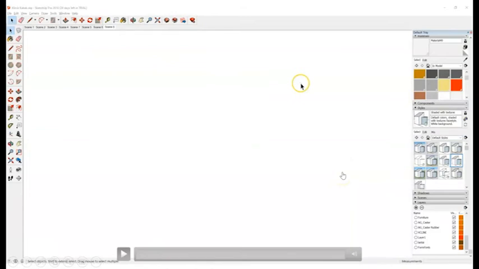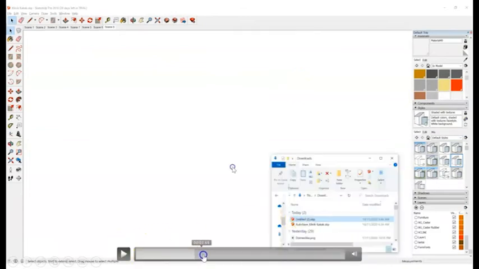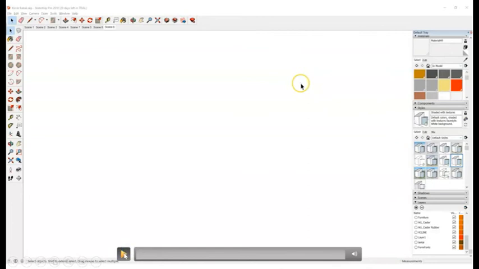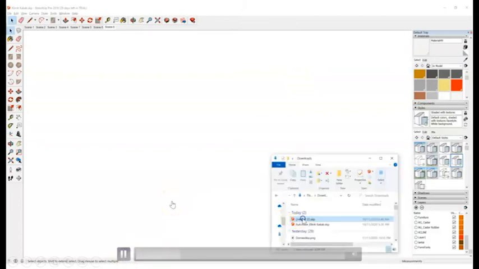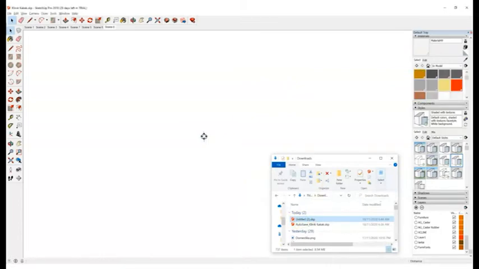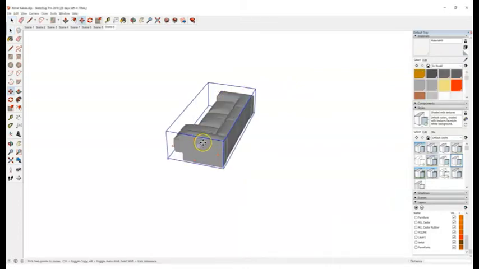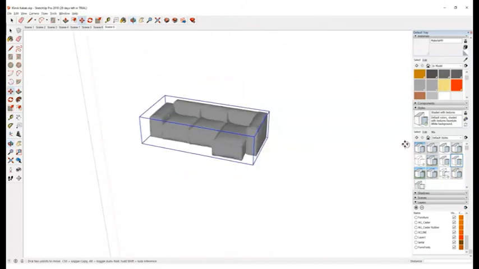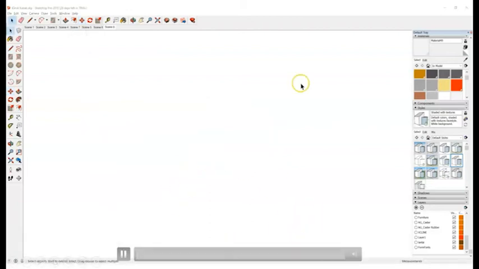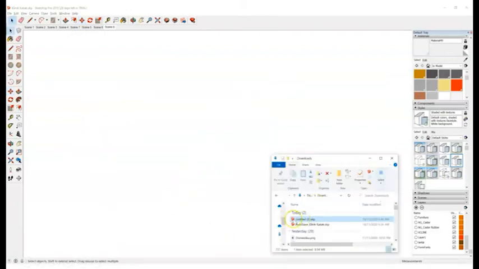Alright, so now I will share with you how to insert the downloaded SketchUp model into your project. You can just drag like that. Okay, so now it's a new component. You can edit that one. Sometimes the scale is wrong, so what you have to do is rescale again.